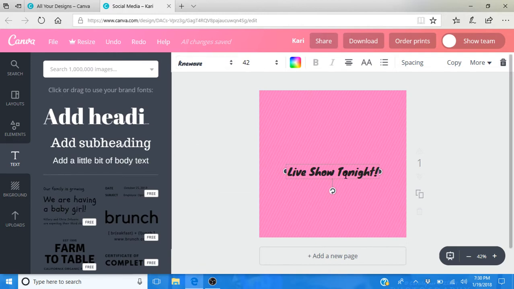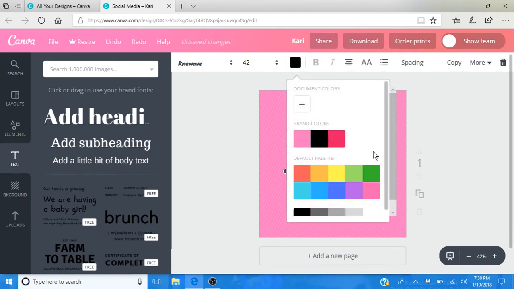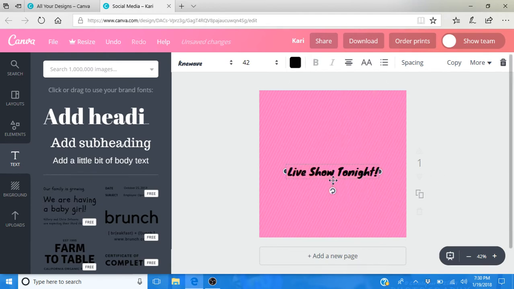Now it usually brings up black letters when you pick your text, and it looks black, but it's just a very dark gray. So I usually go in and change it to black, and it just shows up that much brighter.